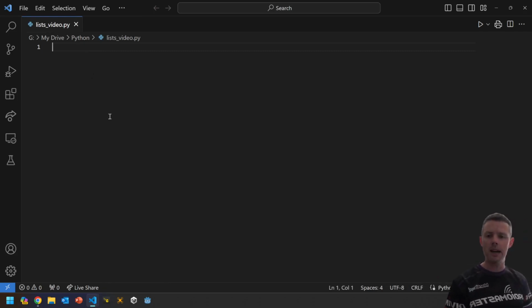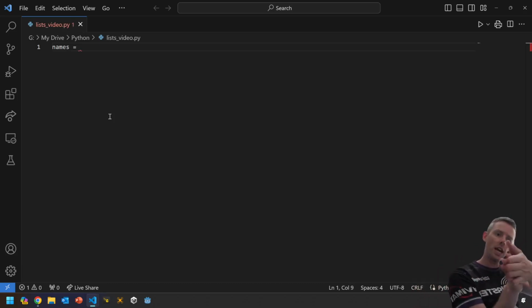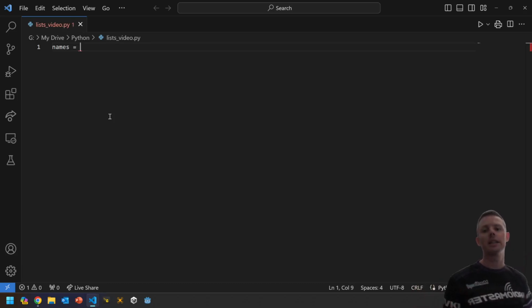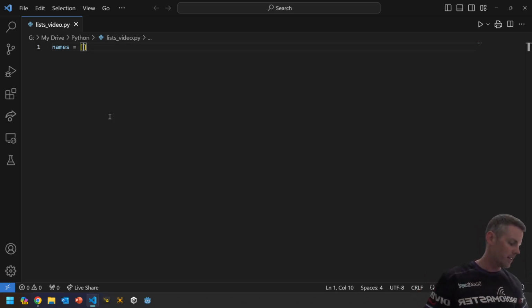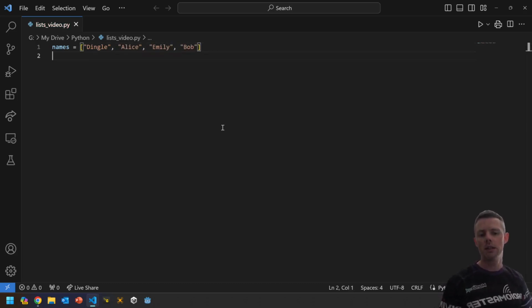Well, we're going to start off by just making a variable like we normally do. You just type in the name equals, and then to indicate that it's going to be a list, you use square brackets. Inside those square brackets, you start putting the values you want to use. Is it strings? Is it integers? Is it booleans? Is it floats? Is it date times? Is it whatever? You can actually store anything inside a list. For me, I'm just going to stick to strings for now to keep it simple. So Dingle, Alice, Emily, and Bob, like so.